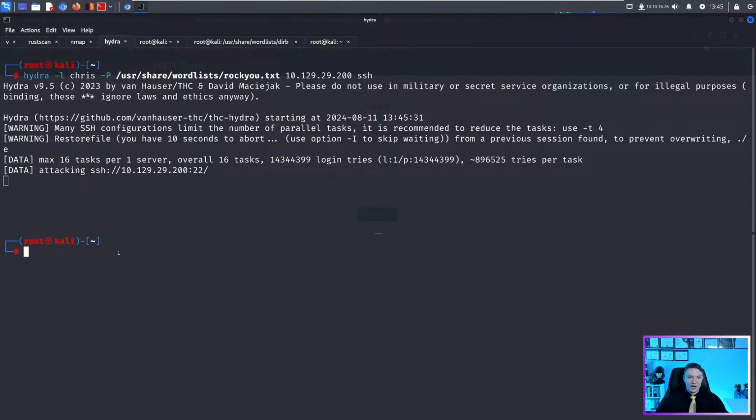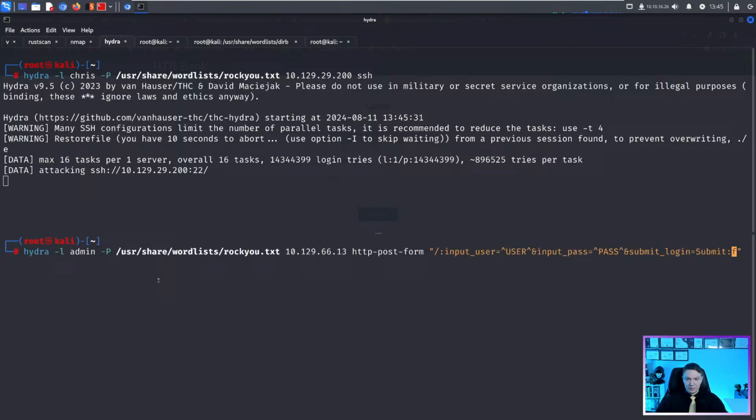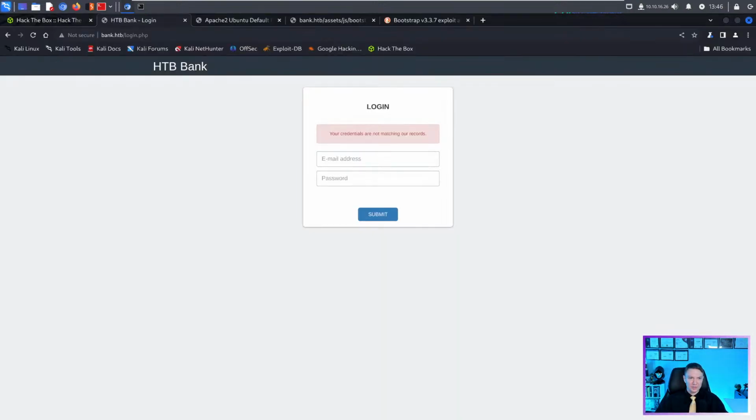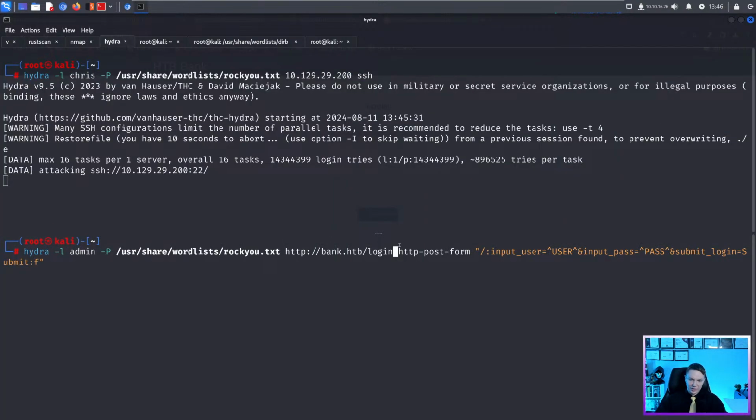We're also going to do Hydra on this web page. So it's going to be http://bank.hackthebox/ — is it login.html? Login.php, I don't know. Login.php.